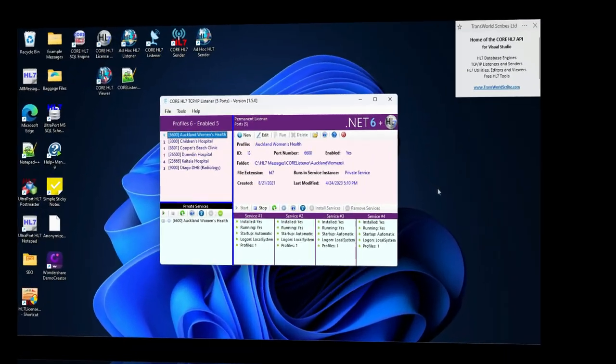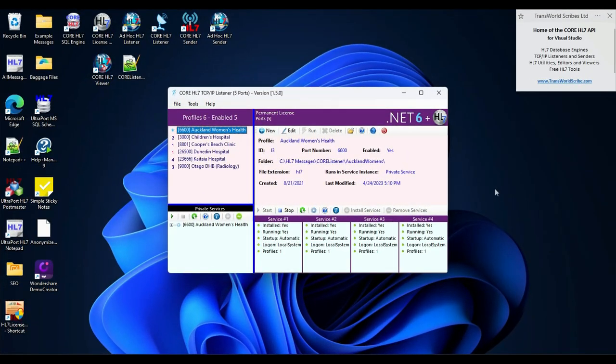I wanted to do a quick video here about how easy it is to upgrade a core HL7 product license. In my case here, I have a core HL7 listener. I have a 5-port license, but I've used them all up and I need more ports. I've got a new profile here that's disabled and I can't enable it because I only have a license for 5 ports. So I need more. Thus, the upgrade. Let's get started.